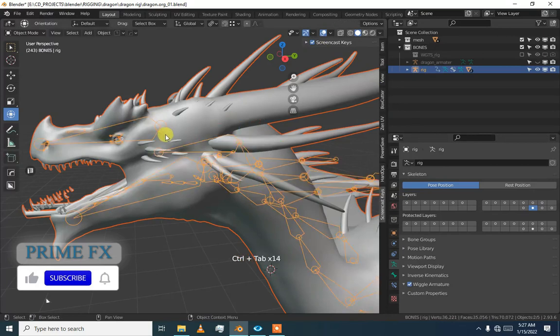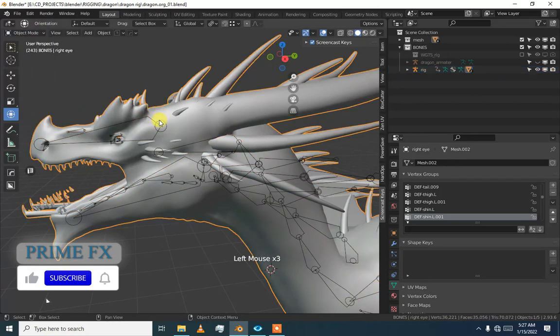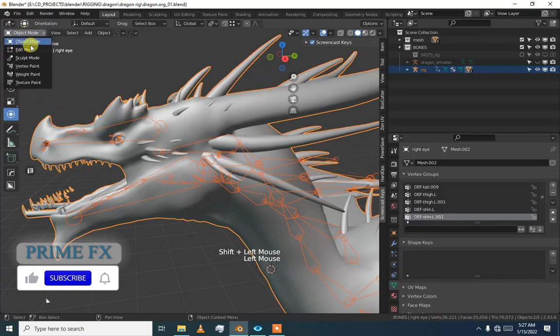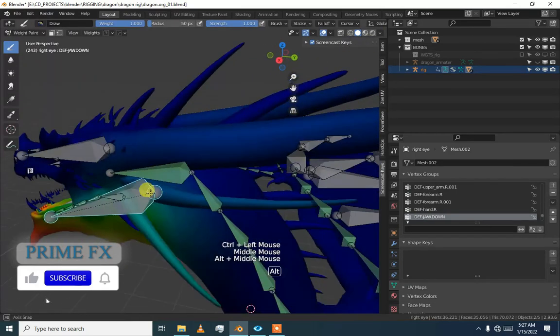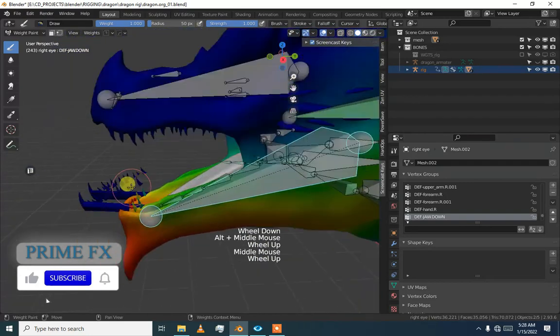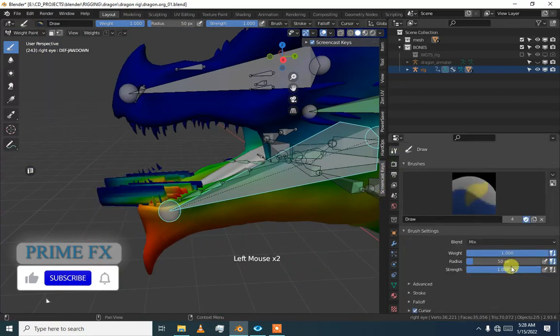So now we should first select this mesh, and then select our generated rig, and then go to weight paint, and select this and this jawbone, and now we are going to paint this. Check if it is mix. I want to add now.